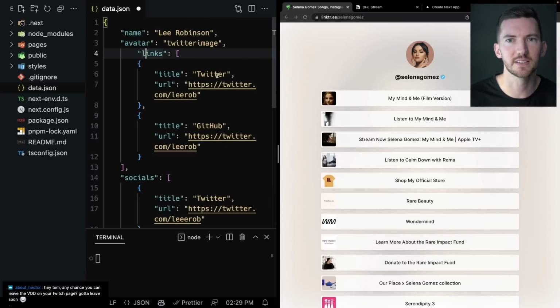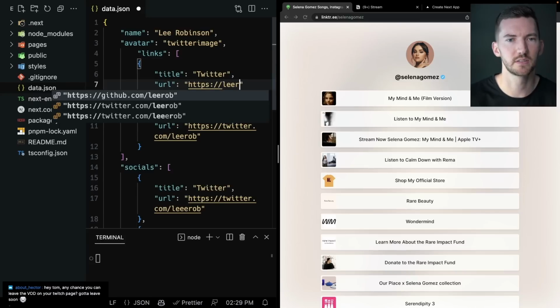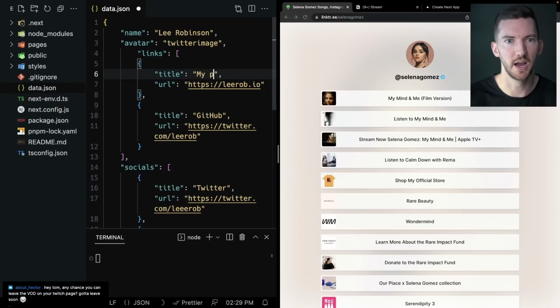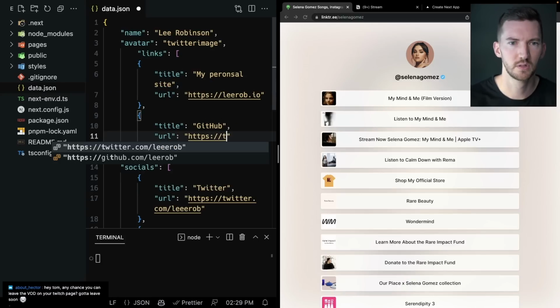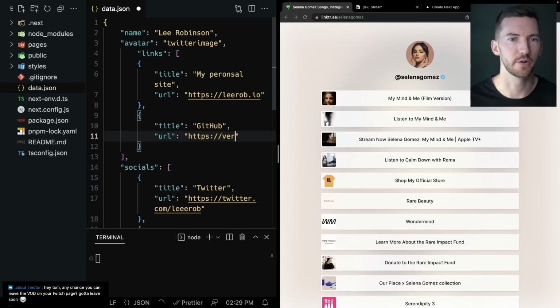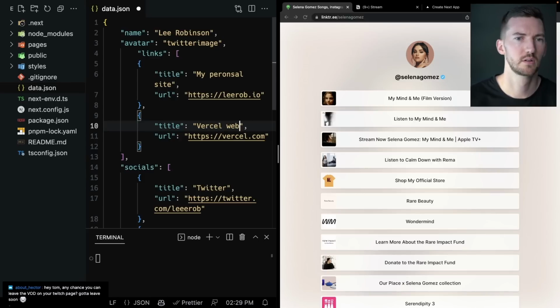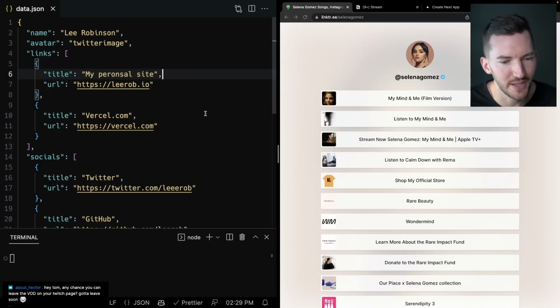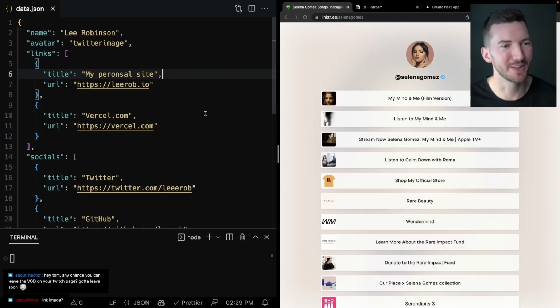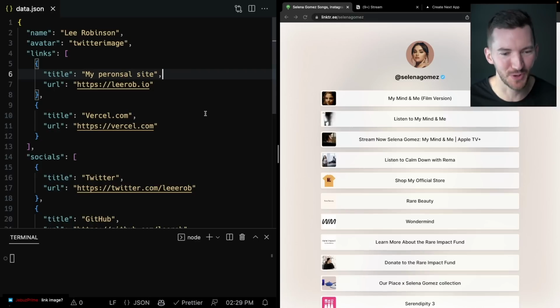So then let's make these links a little bit different. Let's do my personal site. Let's do, I don't know, we'll do the Vercel website, sure. Okay, so that's roughly a very basic JSON schema of what this thing could be. The very simple database, a good old fashioned JSON file.